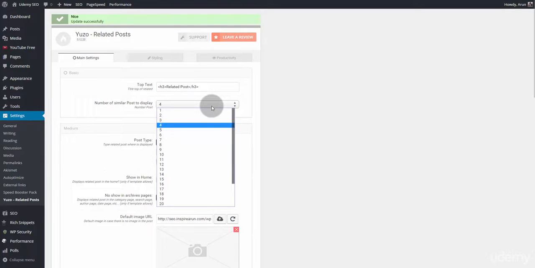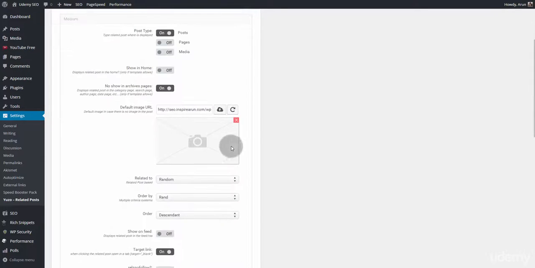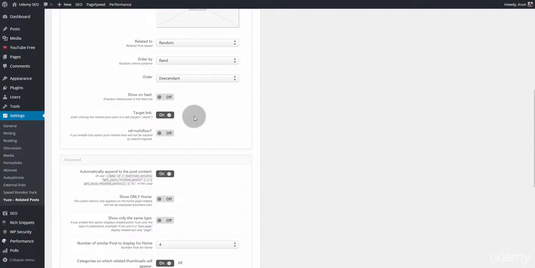You can choose the number of related posts to display. You can even add a default featured image for the posts which don't have any image. Then I recommend you to switch on this target link. What this does is, whenever a user clicks on the related post, it will open in a new tab. So even if the user closes that next tab, your first tab will be in open condition, which will increase the time on site. So automatically your bounce rate will reduce.